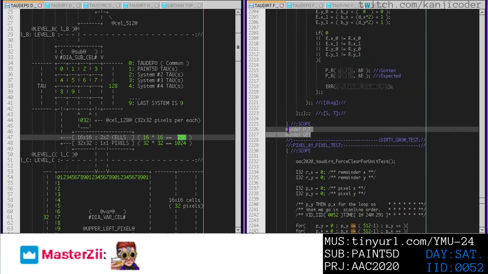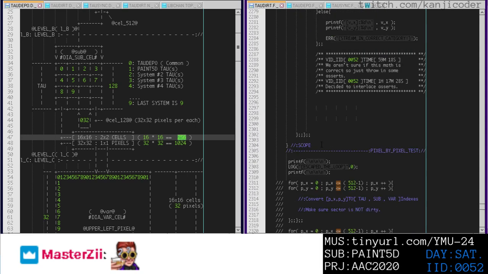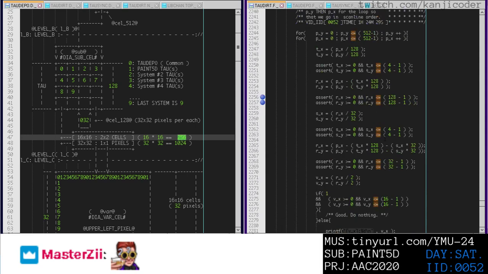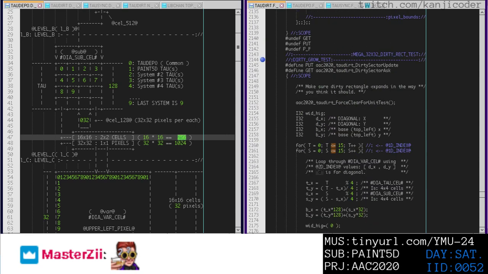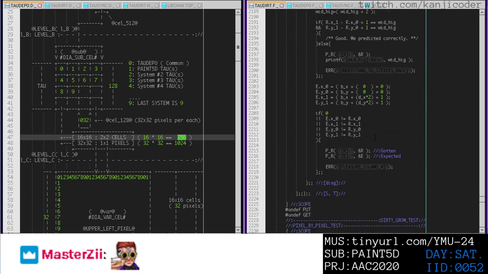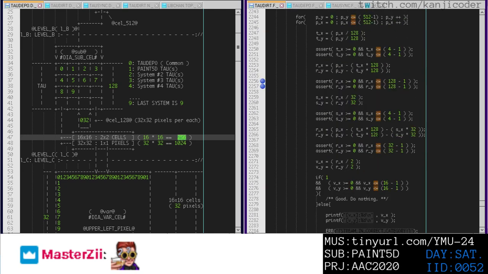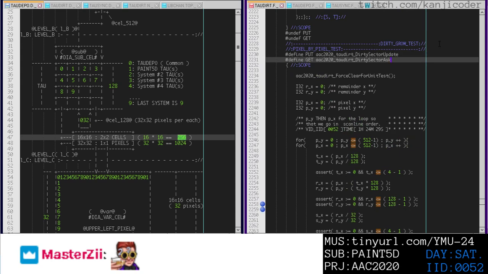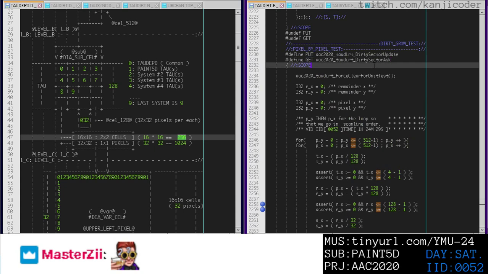And then we have these defines for get and put. We're going to copy them and paste them down here because we're going to reuse them. And get and put is actually these functions here, dirty sector update and dirty sector ask. So there are some context clues to what those probably do, because if we give them a define of get and put, then one probably puts data and another one probably asks about the data. So dirty sector update is marking things as dirty, and then dirty sector ask is just asking, hey, is this area of the quad tree-like structure dirty, right?